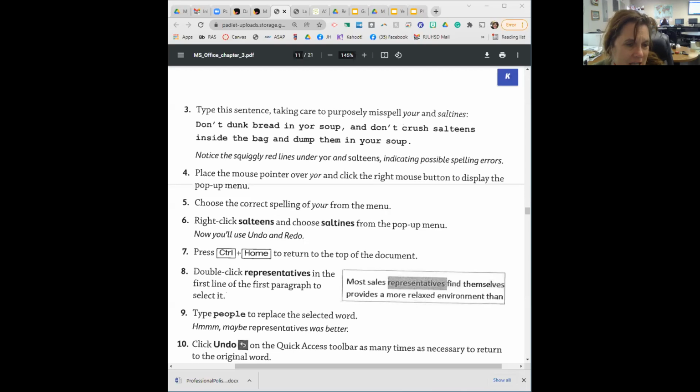So you'll notice as you're typing away, if you spelled your wrong and saltines wrong, that they are red. So there's a couple of things you can do. You can right click and see the choices. Or we can actually do the ABC and figure that out. At the moment, it tells us to just place it over the top, right click, and then left click your. Same thing with saltines, right click and left click the one that you want, and it will quickly fix your errors.